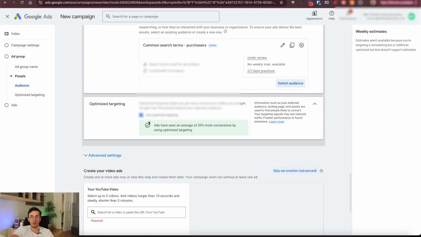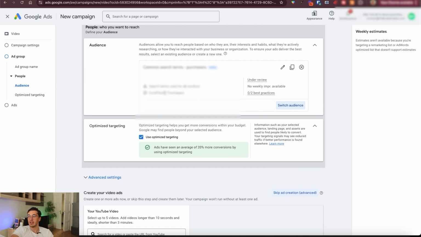The next one will be optimized targeting. So here, especially if you use your own data, you can tell Google that, okay, I want you to find similar people based on the algorithm. And if you want to have a more laser targeted approach, then just uncheck this, so you will reach fewer people. However, if your target market is already very small, then it can be useful.